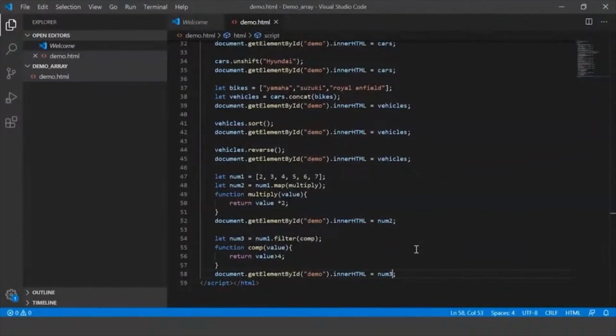Now num1 had the values 2, 3, 4, 5, 6 and 7, right? So according to this, it has to only display 5, 6 and 7. Do not get confused with num2 here. We've passed num1 here, so it checks for this array, right? So according to the logic, it should display 5, 6 and 7, and it has done so here.